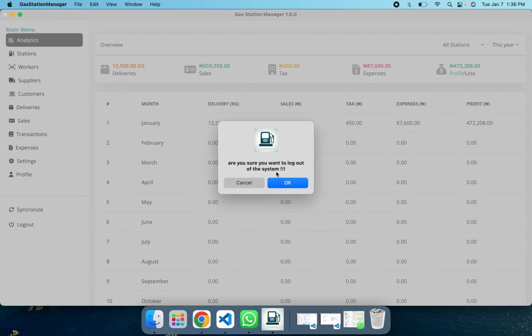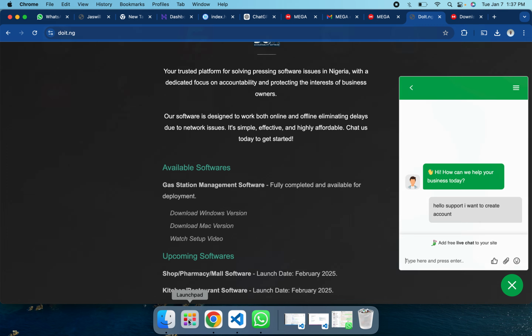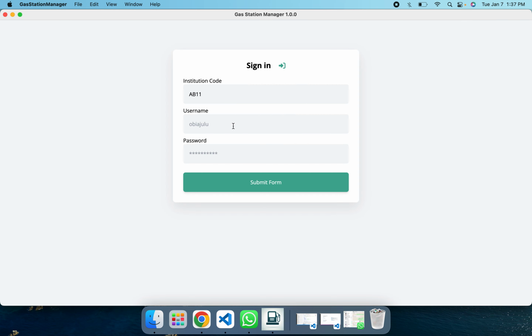But if you want to log in to the system, I've told you before that you need to make sure that your time and date is accurate. If your time and date is not accurate, it won't log in. If you are using Windows and you log out of the system, close it and reopen it again.